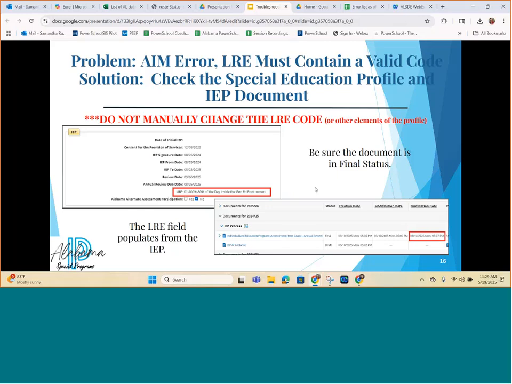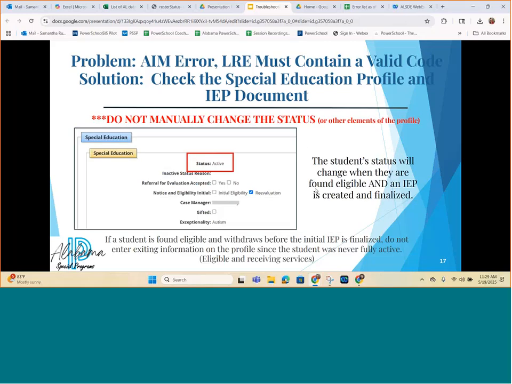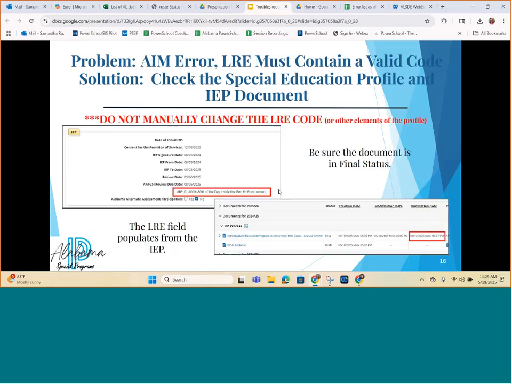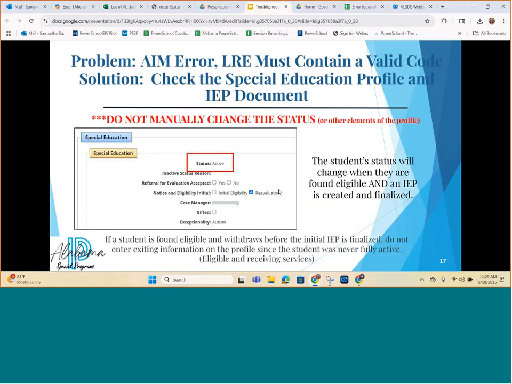Another reason this has been happening is because students are being marked active before they have an IEP. So think about our new referrals, okay?